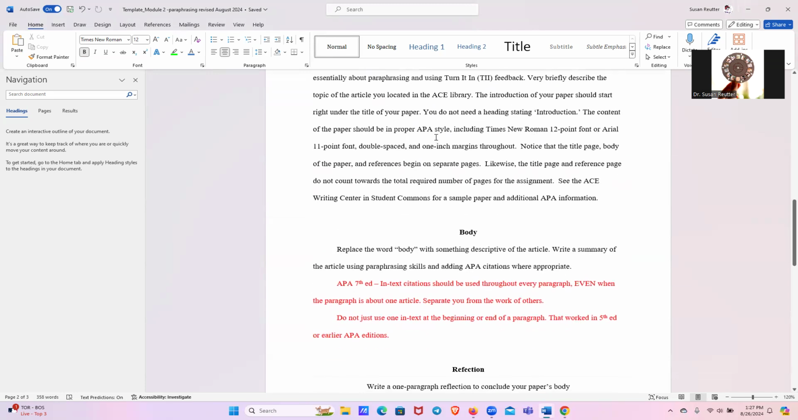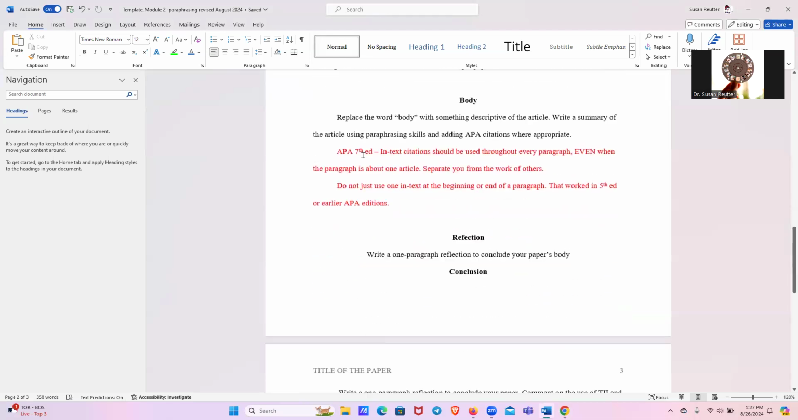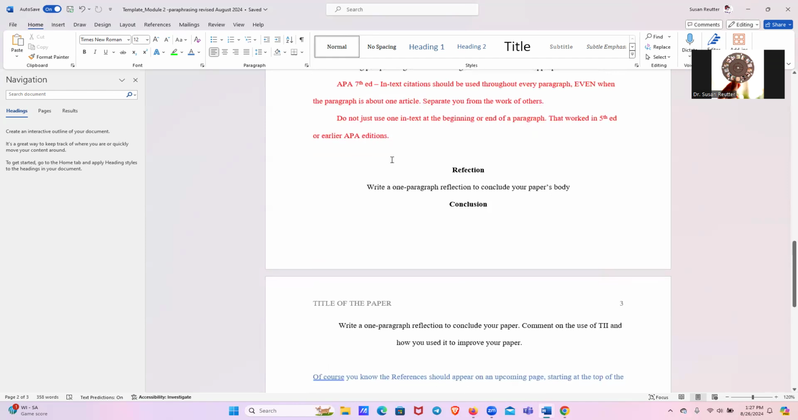So you have that. In the body of the content, replace this with another word of the article, write a summary of the article. We just discussed that. I am readdressing in-text citations should be used throughout every paragraph, even when the paragraph is about one article. Previous editions of APA allowed like 1 in-text at the beginning or 1 at the end when it was the whole paragraph. That is not the case anymore. I was asked about that last term when I provided that feedback. And so now please know that APA 7th requires it throughout, and so you're basically separating yourself from that author.